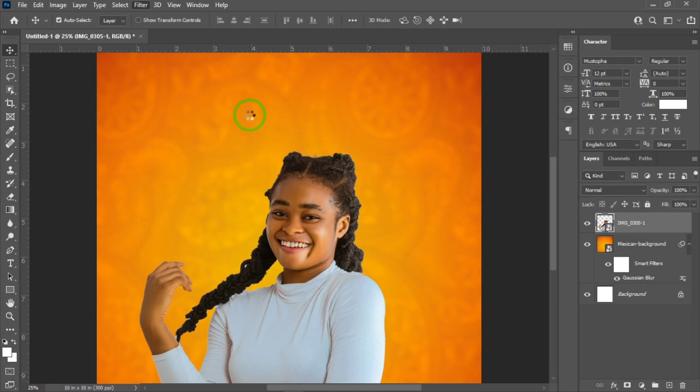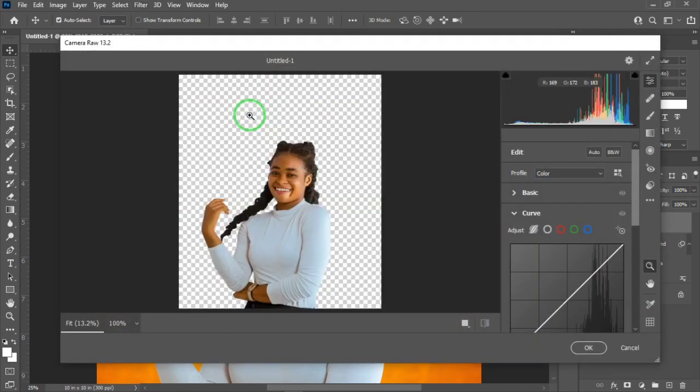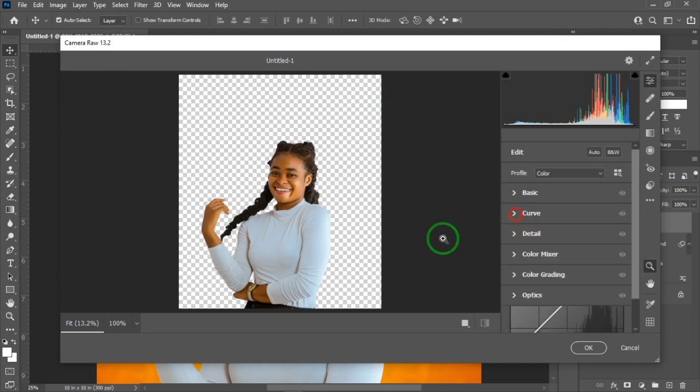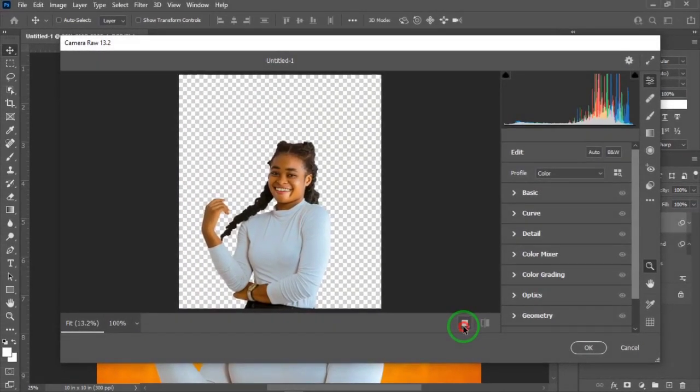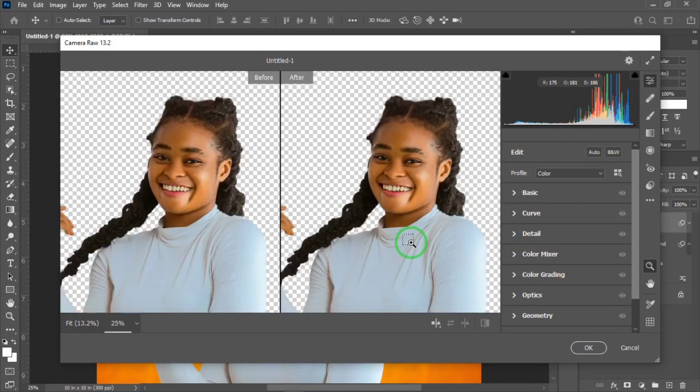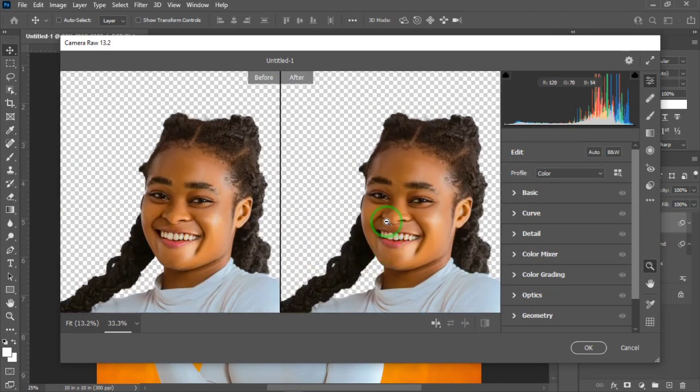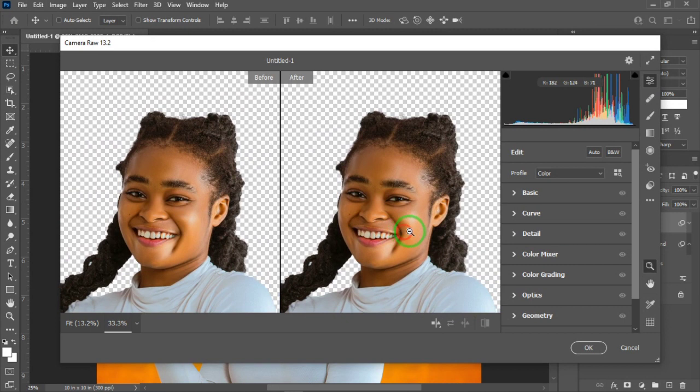Exercise a little bit of patience. Okay, here we have it. Then you hit here to cycle between before and after views, so you can actually see the progress so far.